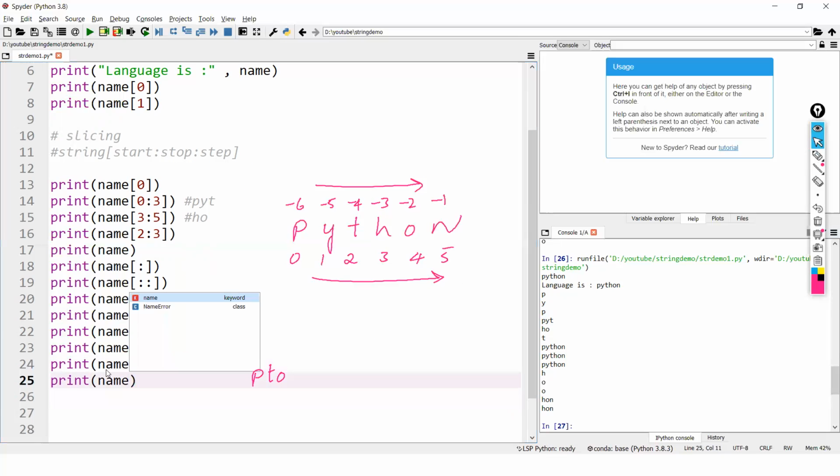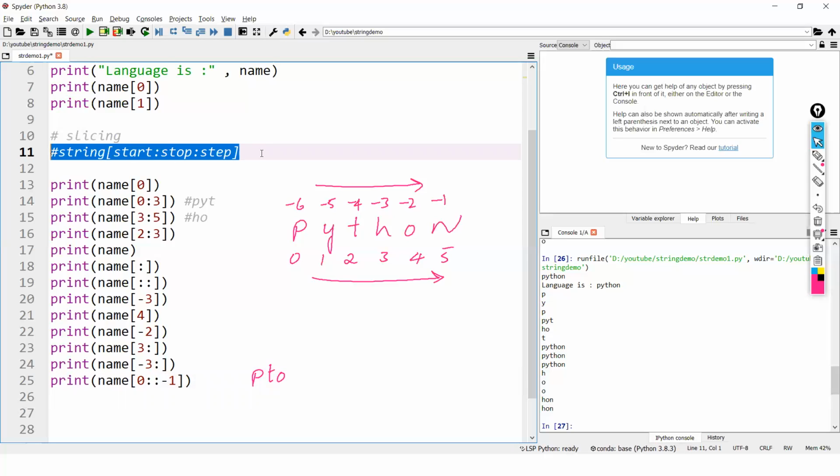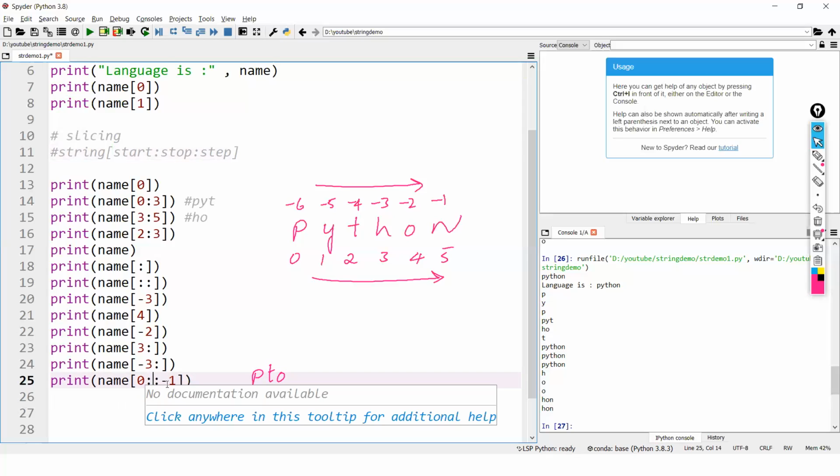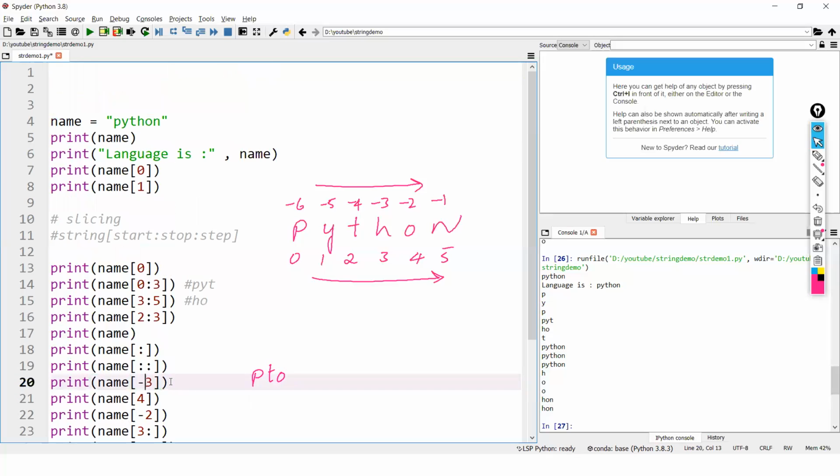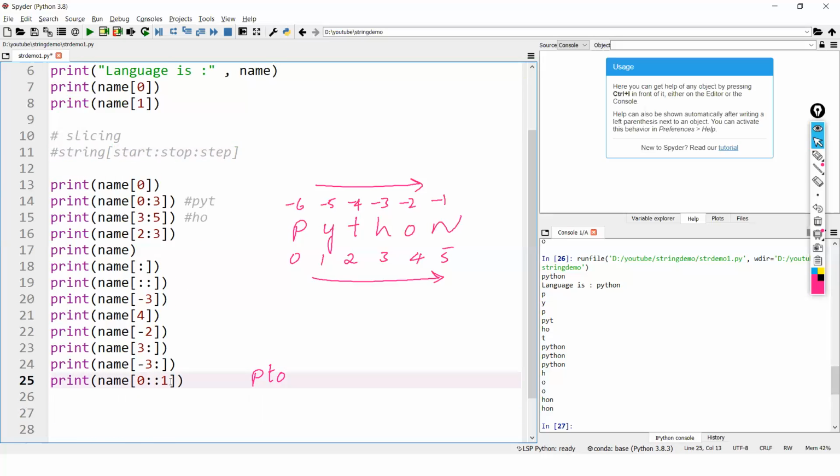So print name of, say, the indexing starts from 0, till the end, and the step value. I'm just following the syntax: start, stop, and step value. So what does it mean? From index 0, since for the stop I didn't give anything, it is till the end, and for the step value let me make it 2. So from the index P, display every second character, every alternate character. Let us check the output.